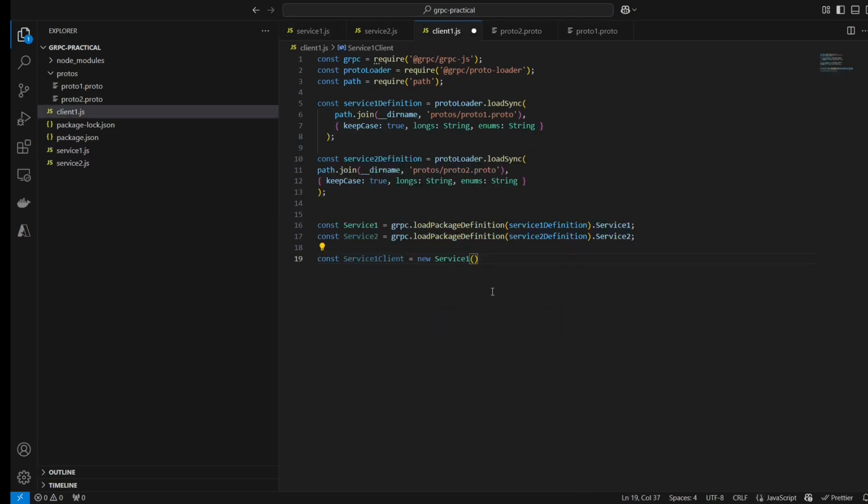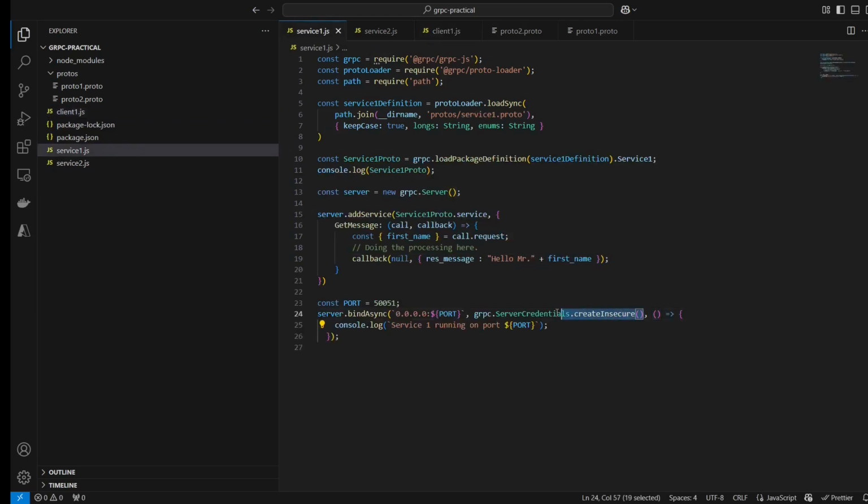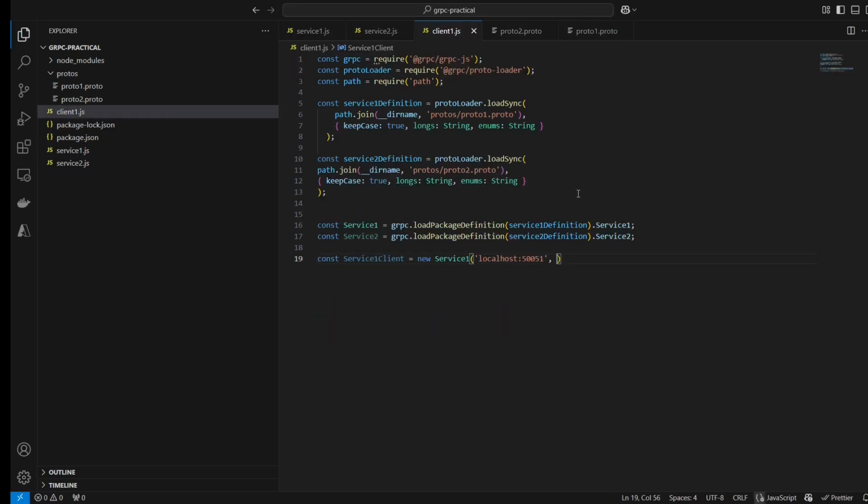The same way we would be giving it the address, like localhost:5051, because we are in the development environment. So we would be creating the object of the service 1 client this way, and the same way we would be creating the service 2 client object, in which we would be giving its port, and then we would be calling the methods of service 1 and service 2.